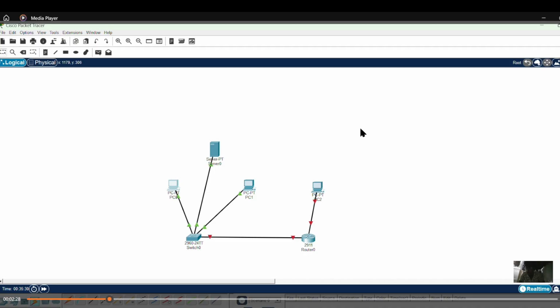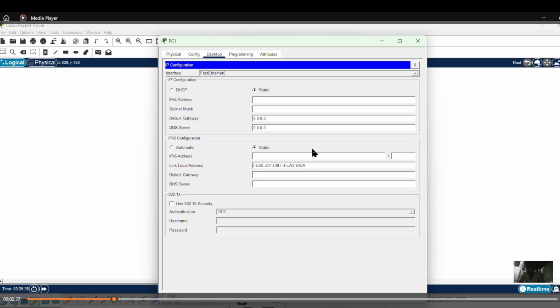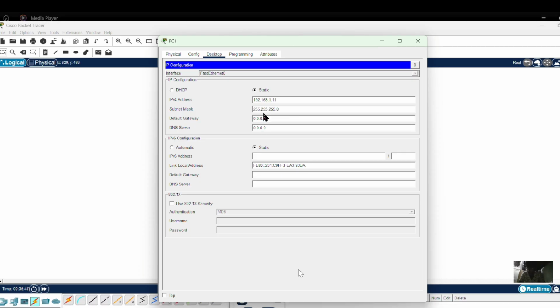After that, I configured NAT, also called PAT, so that multiple private IP addresses use the router's public IP address to access the outside network. I tested the connectivity from the inside PCs to the outside server and used the show ip nat translations command to observe the translations.